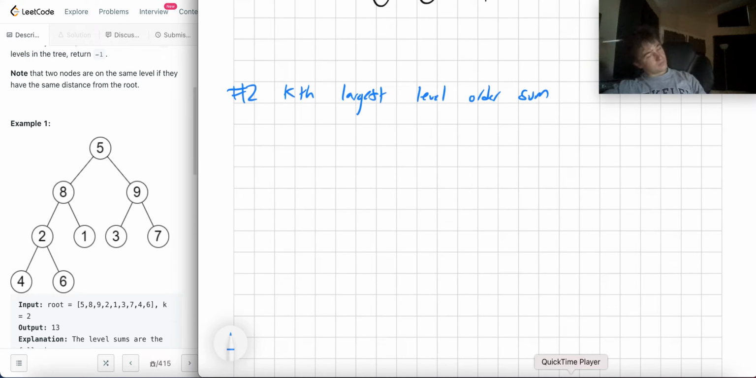And if we have n nodes, log n levels, that will give us a good runtime, right? It'll be proportional to the height of the tree, because there'd be height of the tree number of level sums, and then you would have to do a sorting algorithm. So it'd be the height of the tree times log of the height of the tree in terms of runtime complexity, because you have to sort.